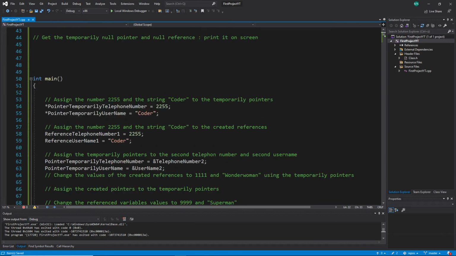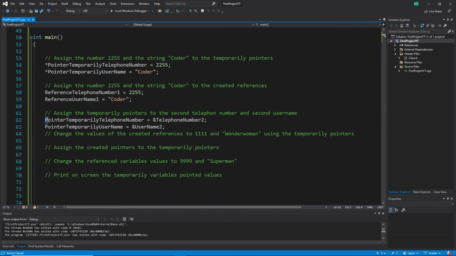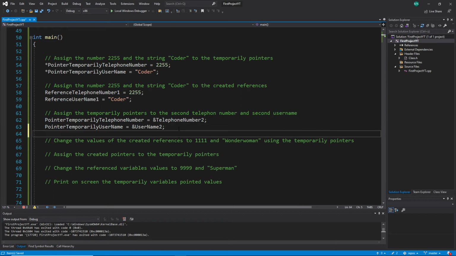But here, in this case, we just use the pointer name, because we already declared it. You can only declare one time, like a variable, and then use it. And then you can assign again new memory addresses to it. In this case, I assigned the memory address of this number, the second telephone number, and the second username. And that was the real thing what I wanted to point out here, not my mistakes here.